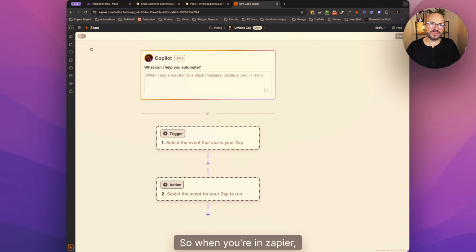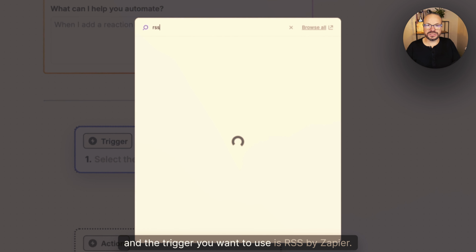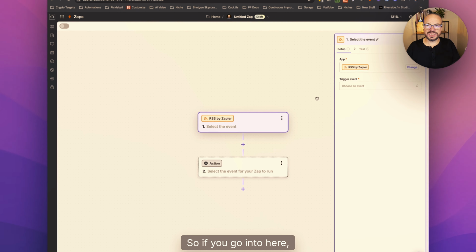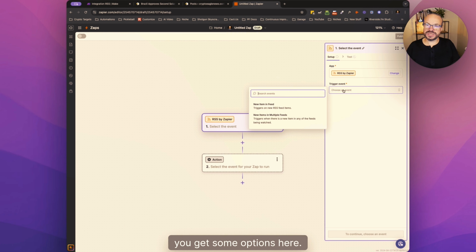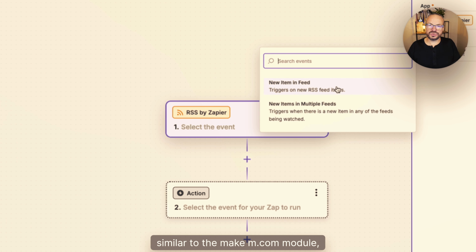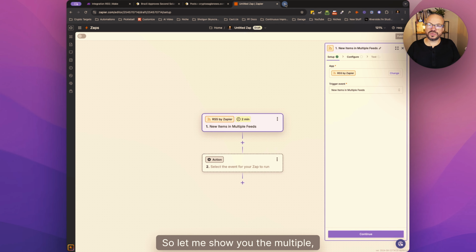So when you're in Zapier, you can just go ahead and create a new Zap, and the trigger you want to use is RSS by Zapier. If you go into here, you get some options. Similar to the make.com module, you can have one new feed item, or you can have multiple feed items. So let me show you the multiple feed items.